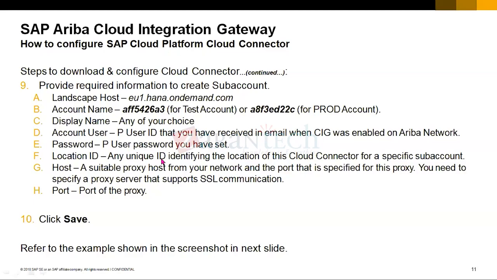Then we have to enter the host name, which is actually a suitable proxy host from your network, and the port that is specified for this proxy. You need to specify a proxy server that supports SSL communications. Generally the host name is already there in our ERP system. We can find it from transaction code SM59, and that host name we can provide here. Then we have to give the proxy port as well. That information we have to add.